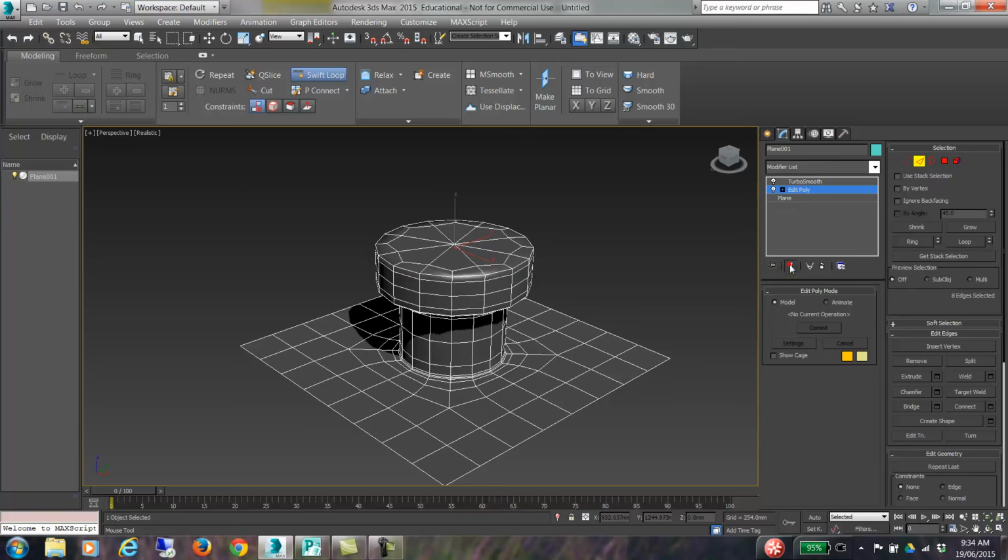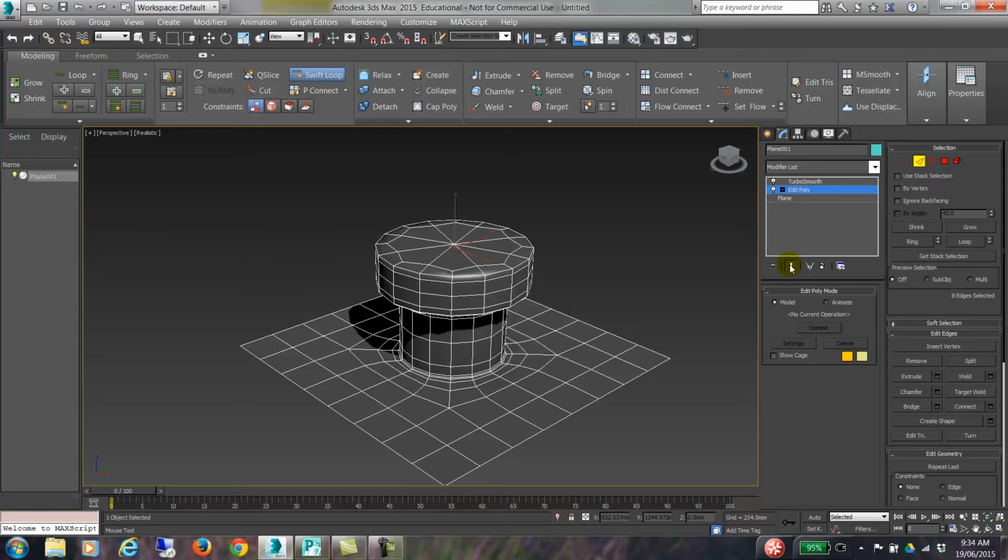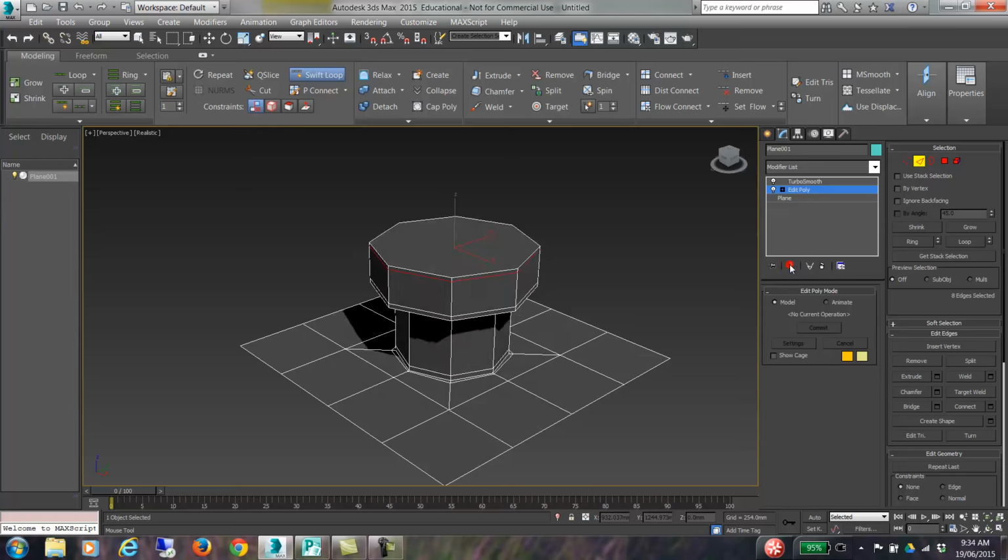Click the show end result button, and as you can see, it's smoothed out. It's controlled the way that turbosmooth acts upon our plane.